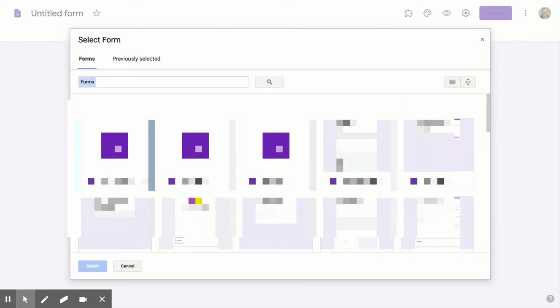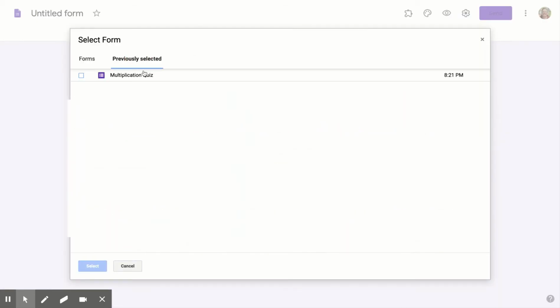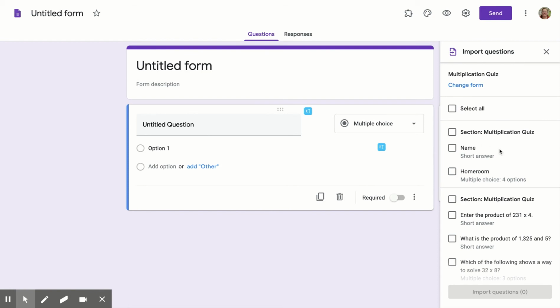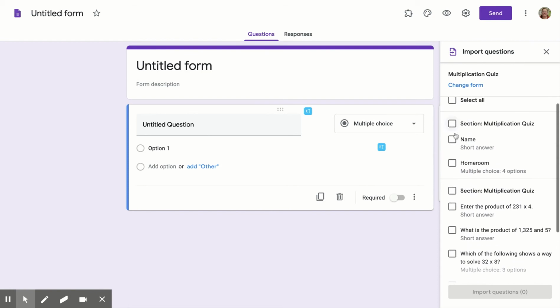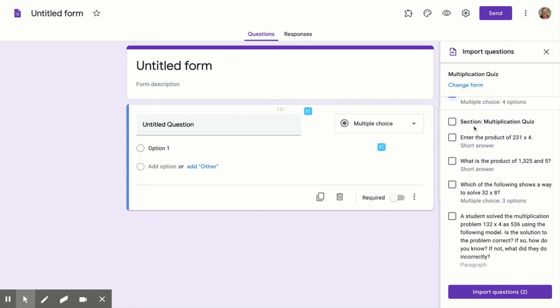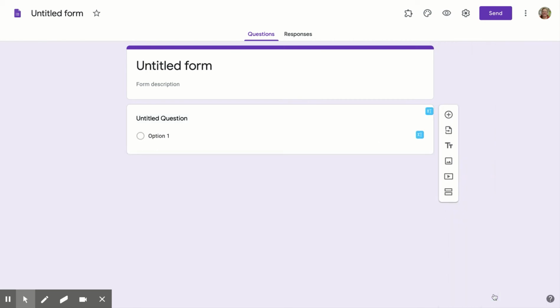So you just click on import questions. It's going to pull up your previously used quiz. So here's a multiplication quiz I've used before. And now instead of typing, like name and a homeroom again, I can go ahead and do that. If I want to maintain my sections, I can click that. And I like that question, and let's say that question. I can just click import questions.